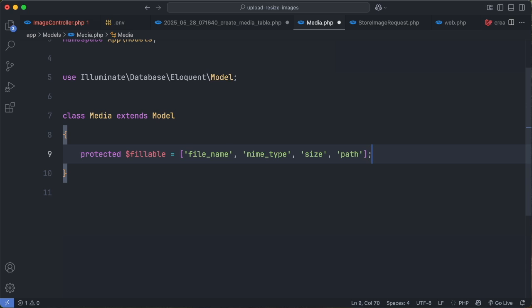So this tells Laravel which attributes are mass assignable. In other words, which fields we're allowed to populate using methods like model create or model instance update. Without this, Laravel will block those fields from being filled to protect against mass assignment vulnerabilities, where attackers might try to insert unexpected or malicious data. So by explicitly listing only the fields we trust, like the file name, MIME type, size, and path, we keep our model secure and ensure only valid data gets saved to the database.